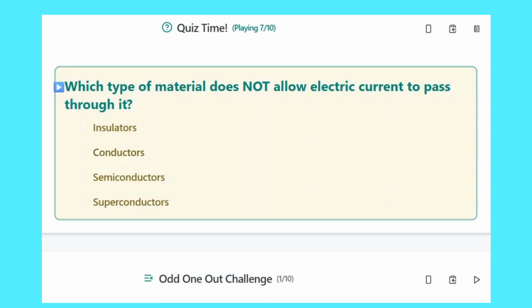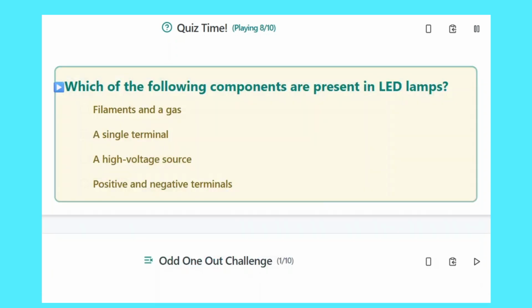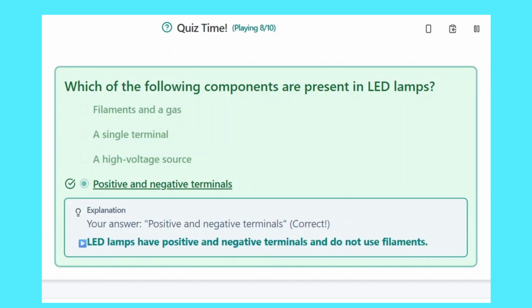Which type of material does not allow electric current to pass through it? The correct answer is insulators. Explanation: insulators do not allow current to pass through. Which of the following components are present in LED lamps? The correct answer is positive and negative terminals. Explanation: LED lamps have positive and negative terminals and do not use filaments.